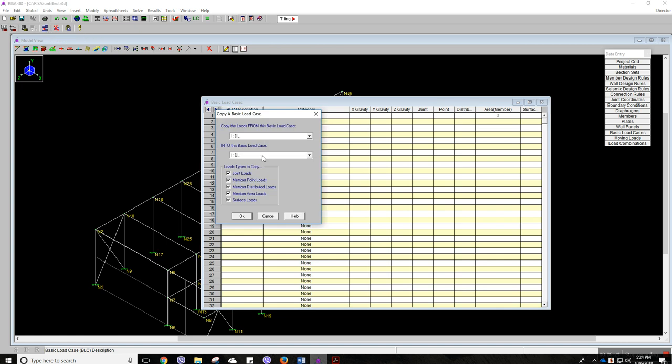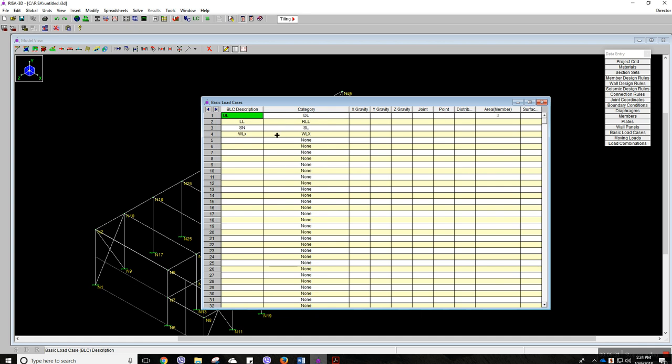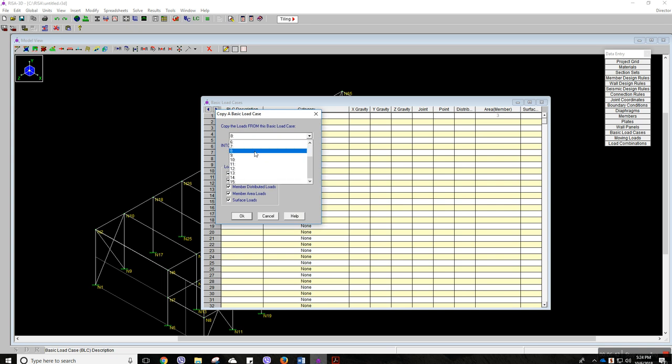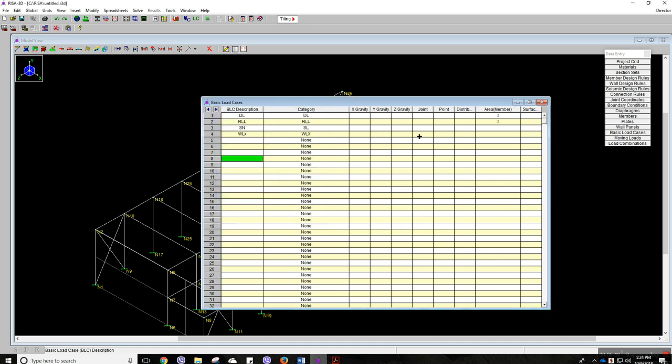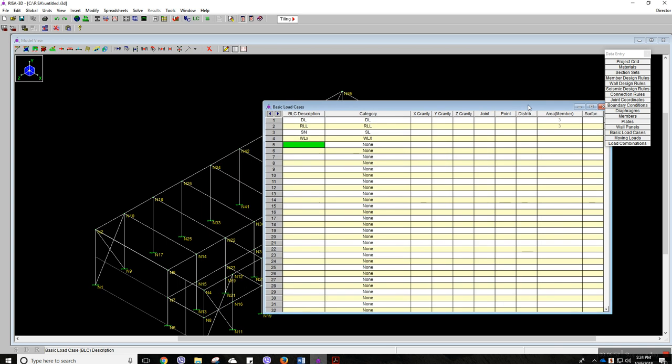We want to copy from dead load to roof live load, right? Actually, this is roof live load. I have written LL here. I think I can change that from here. Just make it RL, roof live load. Now, if I want to copy, click on this one and change from dead load to roof live load. Click on this one. Okay, it's already copied, and it's given here 3 already.